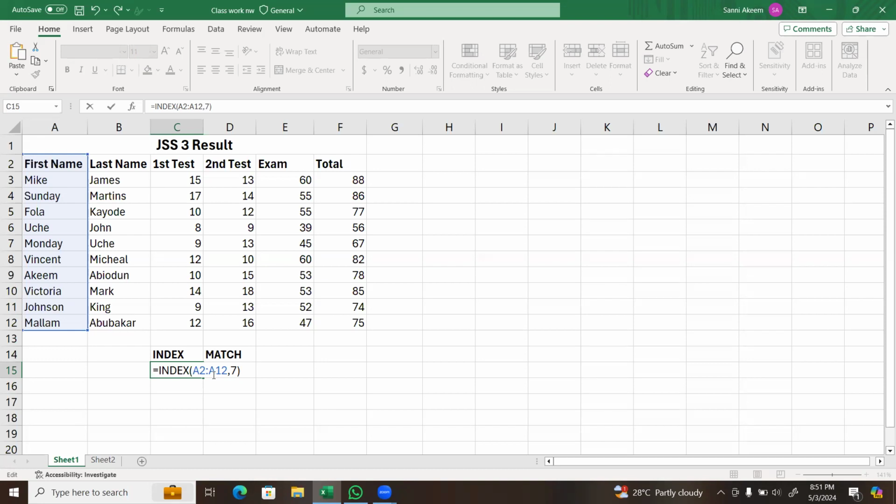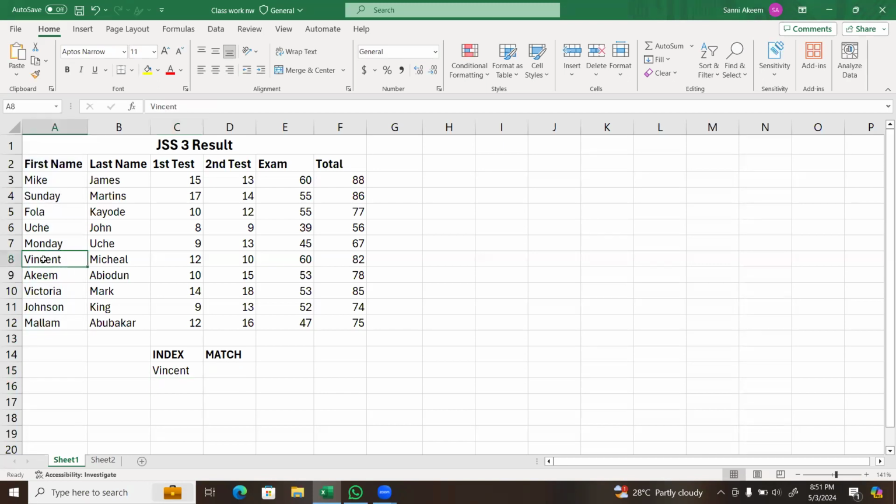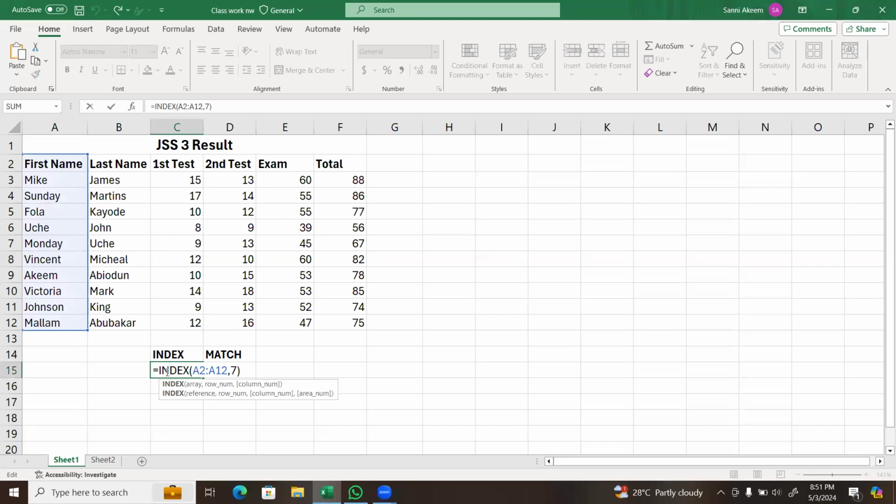Now we are expecting it to return Monday. So let's run it and see. If I press enter, you see it's actually returned Vincent. But Vincent is in row 8, which means there is an error in this index. But let's check it.